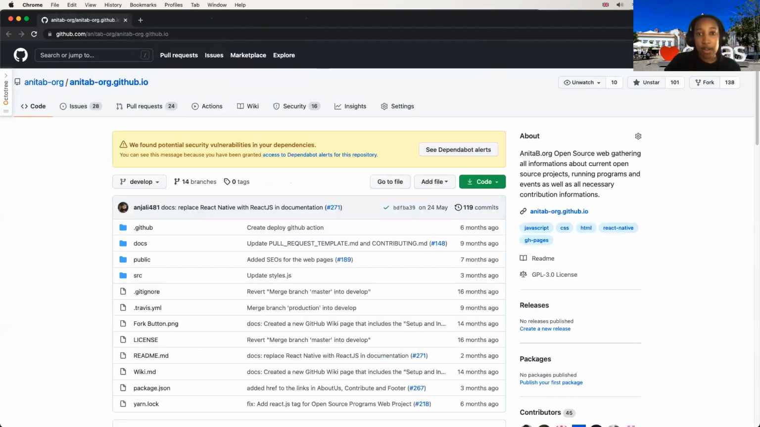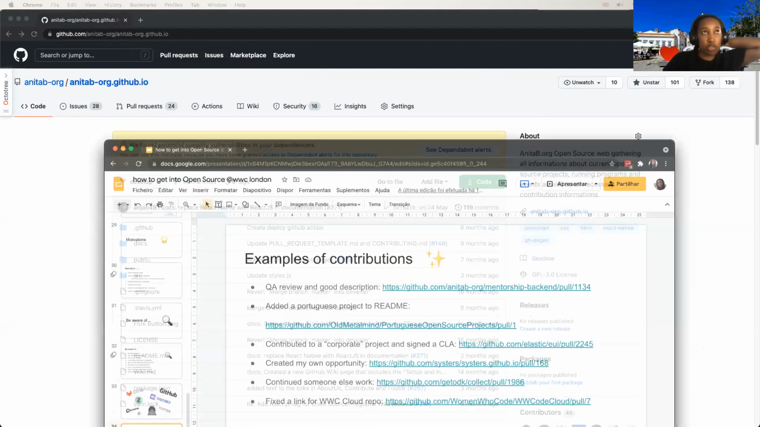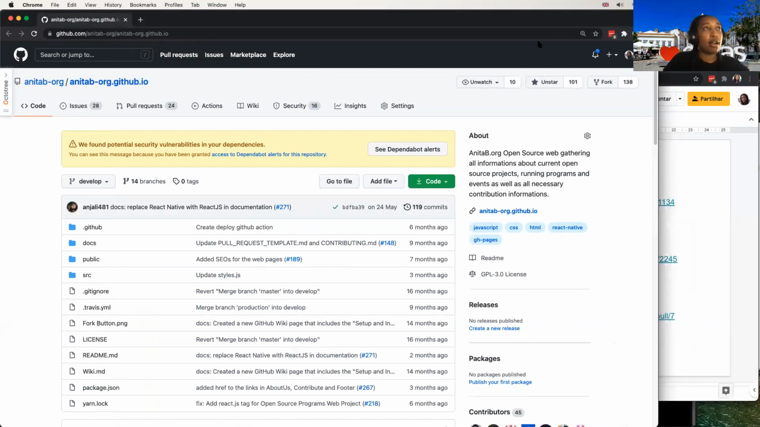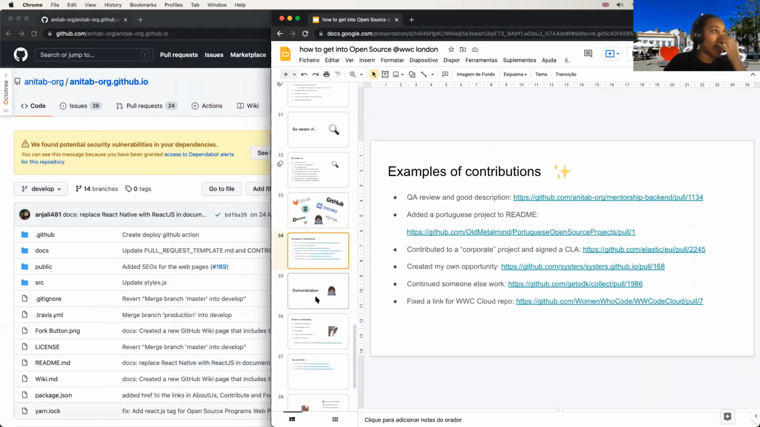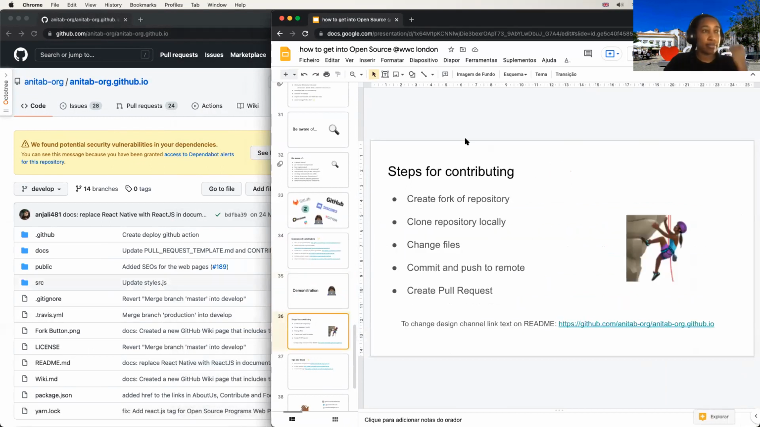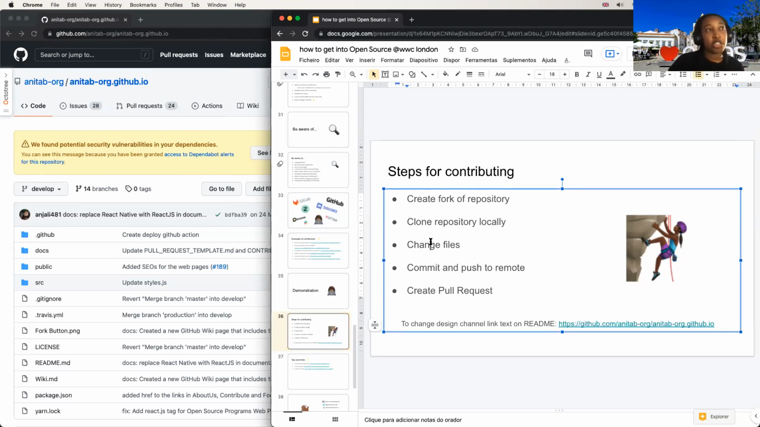Okay. So now I want to do a little demonstration. I said a few concepts here, but I didn't quite explain why I am saying fork. So I will show you basically how to do a little contribution here. I will create a fork of a repository, which means creating a copy in my account of a repository that I don't have direct access to. I will clone the repository, change files, commit and push, and create a pull request.